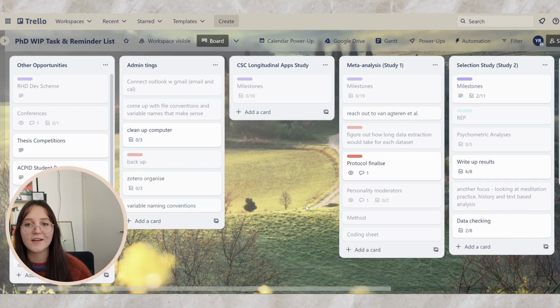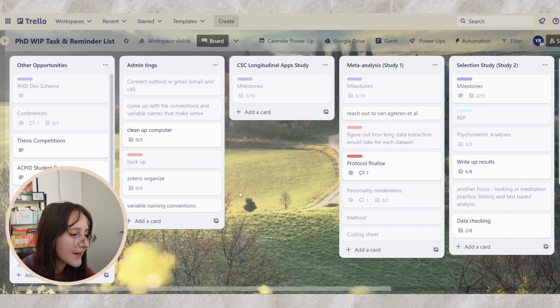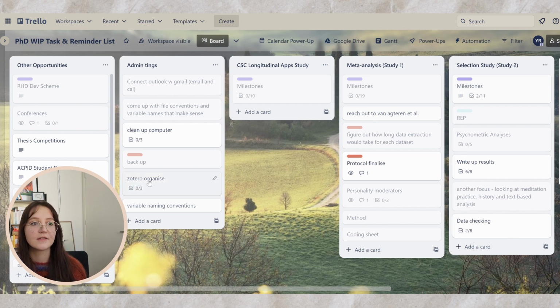So how this works is that each column represents a category, whether it's a particular study or admin stuff or opportunities, things that are not related to my PhD. And each card either represents a discrete to-do task or a list of tasks related to a task. So yeah, this is something that I found quite useful to be able to just dump things that aren't necessarily tasks but also reminders. So I'm quite flexible with how each card operates.